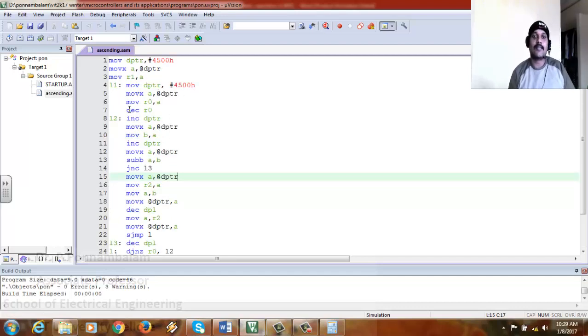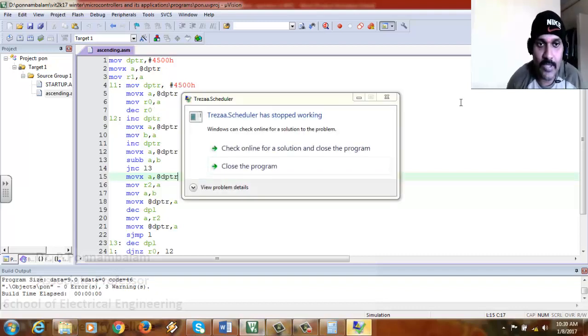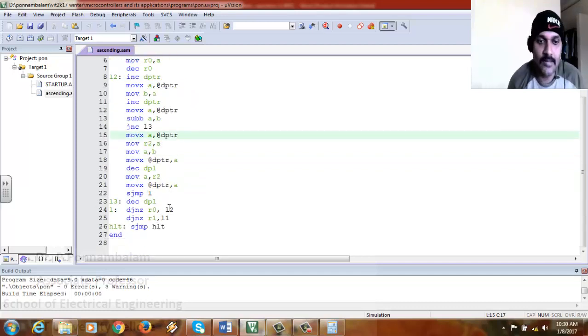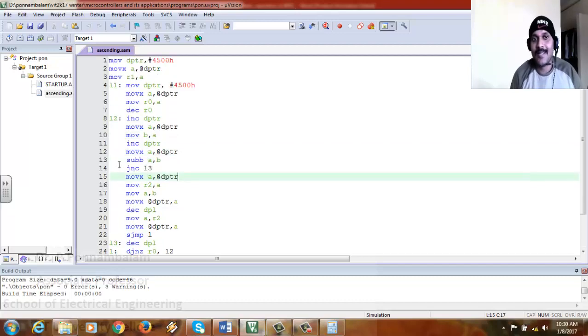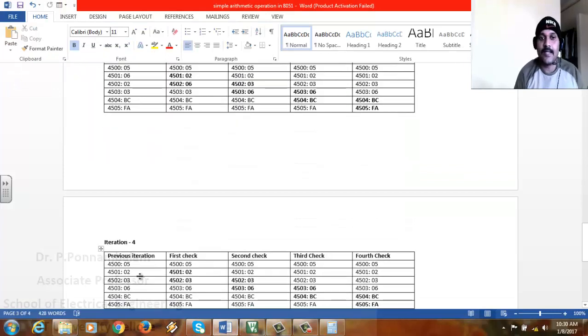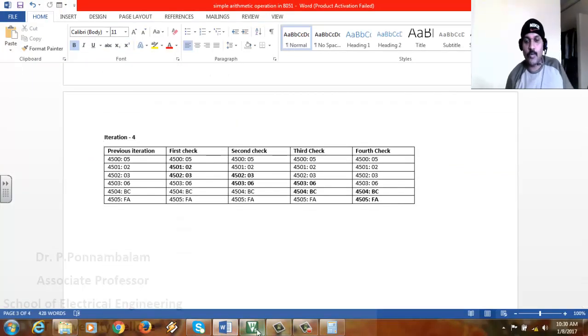The size of the array is moved into R0, and R0 content is reduced by 1. Then the first value is fetched and moved to B, and the second value is fetched, subtracted, and compared. So the routine process will go again and again till my R0 goes to 0. Again, when R0 goes to 0, R1 will be reduced by 1, and then it goes to reinitializing the 4500 for iteration 3 and iteration 4 subsequently. This is the process that happens.